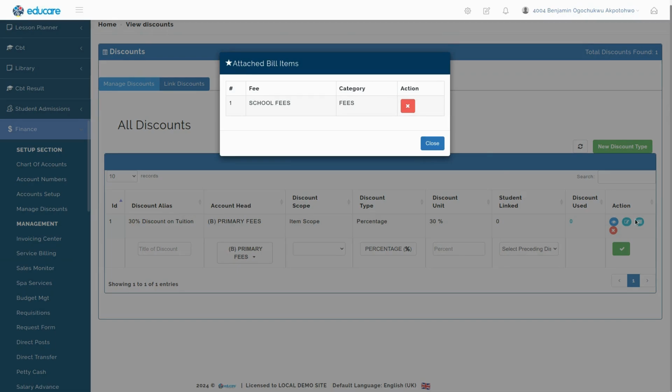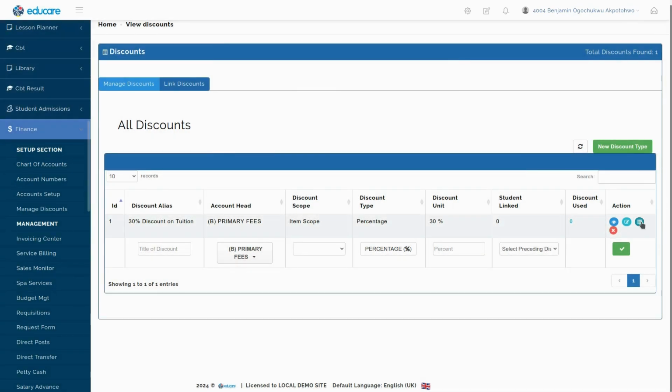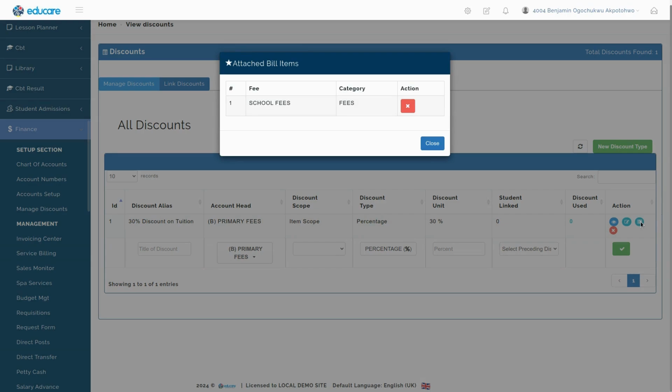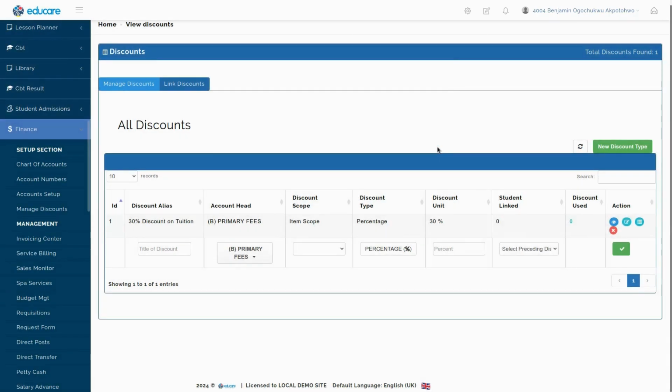Now, if you click on link, this shows you the items that were linked to that particular discount. In this context, it's just school fees. It could be linked to several other items, which means as many items as were found in a singular invoice that is attached to this particular discount, the system will apply this discount on them. Later on, when we go over to management of the invoices, we will see how this applies.